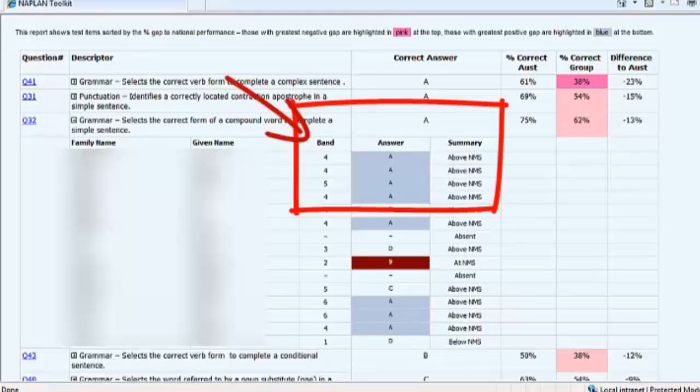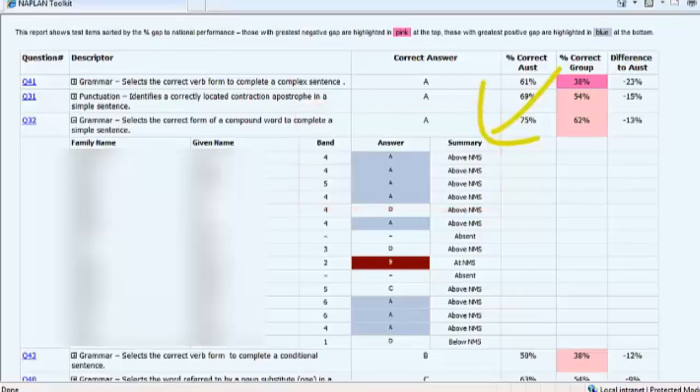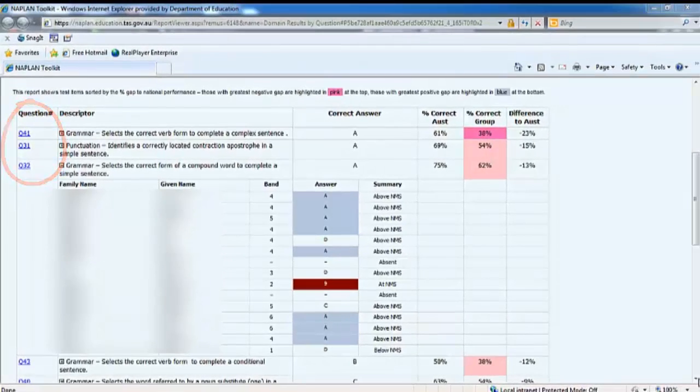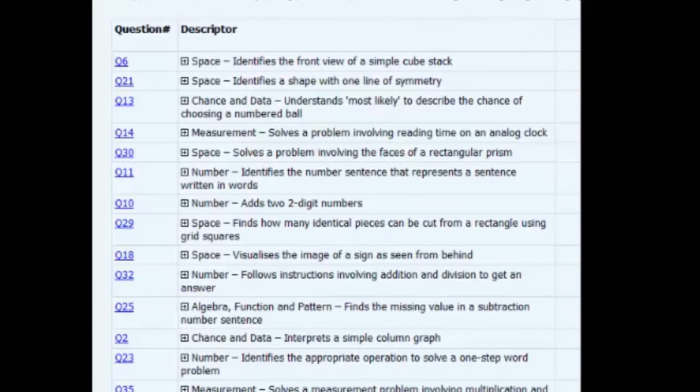The band each student achieved in the test is displayed. The answer the student gave to each question is also shown. Correct answers are shaded blue. The summary column indicates the relationship of the band each student achieved to the national minimum standard. Clicking on the minus sign will hide the class list. Once again, this report contains links to actual test questions and associated teaching resources.